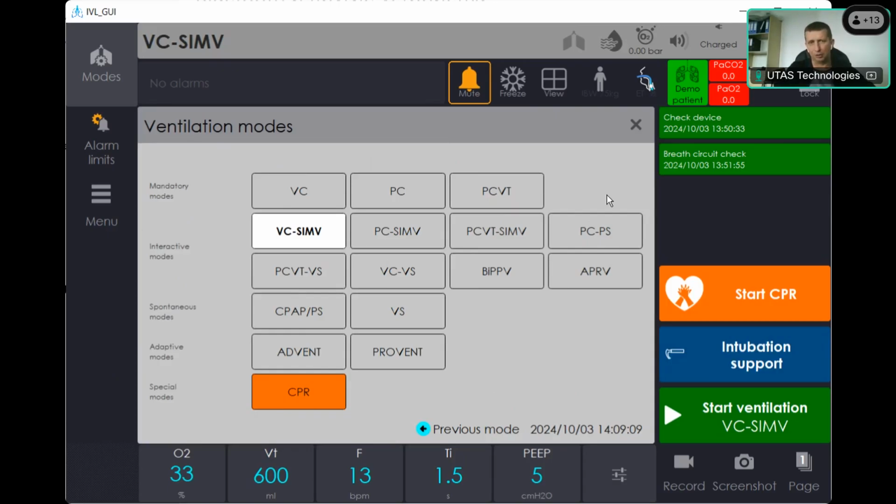effective extubation. So if you're speaking about weaning modes, you can specify that actually any mode can be adjusted for the weaning procedure, but some of them need to be adjusted manually, like PCPS, VCVS, PCVTVS, or BiPPV. They can also be used for weaning, but they are not automatized. They are fully manual modes. But if we are speaking about automatized weaning, then Advent and Provent are capable of doing that.